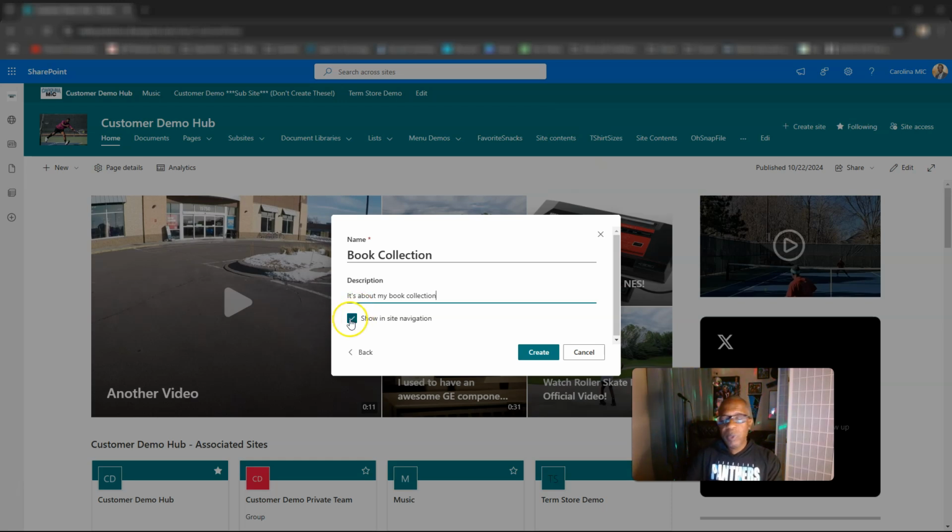And then we can choose whether or not to show it in navigation. So if we choose to show it in navigation, it's going to show up in here in the site nav. And as you can see, mine is wicked long, but whatever, you can adjust it later. At least you'll be able to easily get back to it because it'll be in your navigation. We'll show you how to get there from site contents in just a minute.